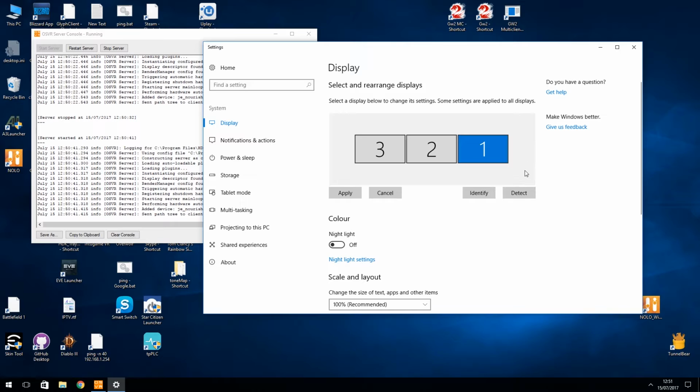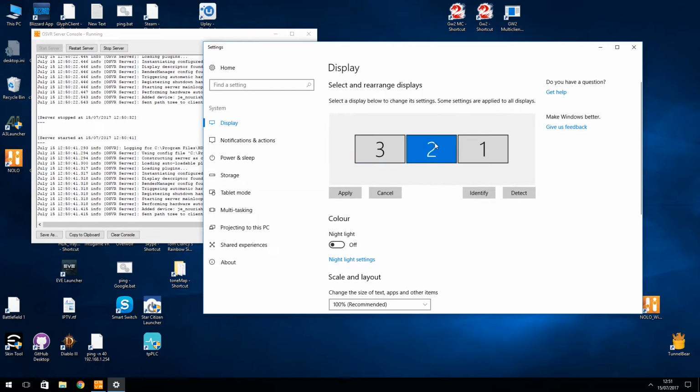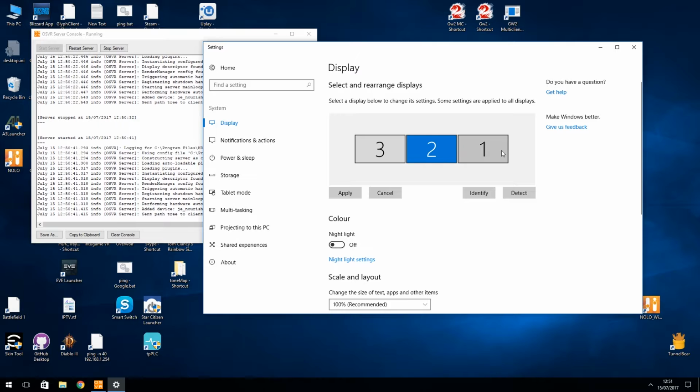Now what you want it to do is find your main monitor. Click that one there. It already says this is my main monitor. If you go to number 2, it's unchecked. If you go to number 1, it's unchecked. So number 3 is my main monitor.